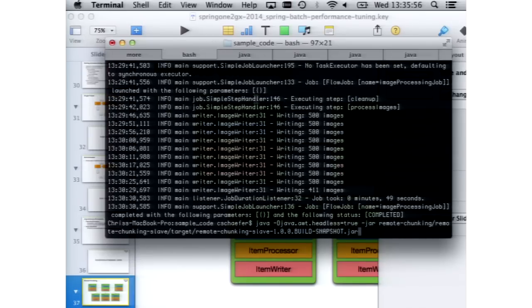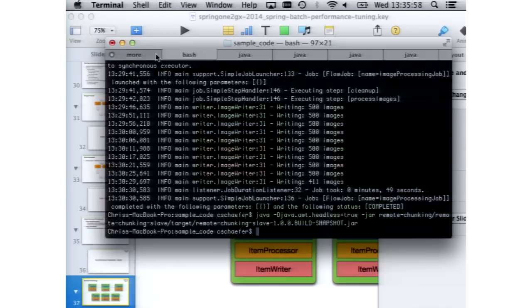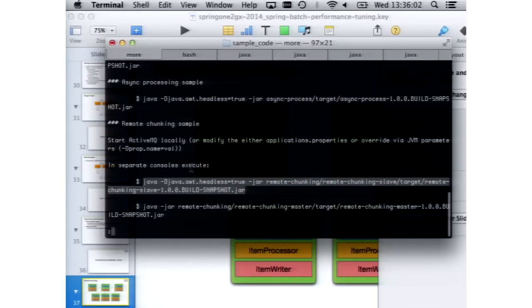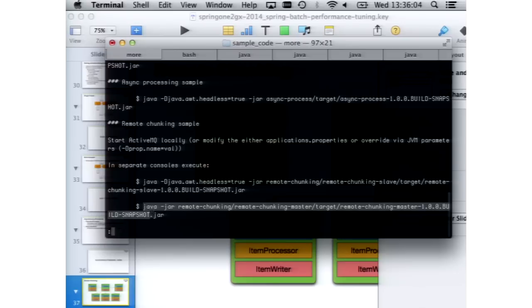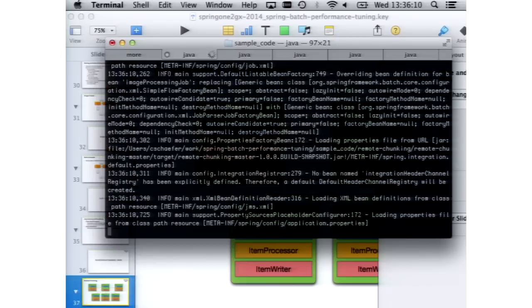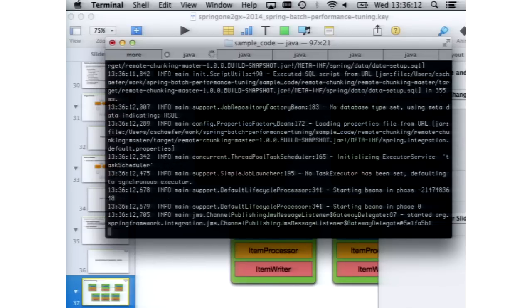And then we'll kick off our master, if I can actually copy paste correctly. And then we'll look at the code for it. So let this run.